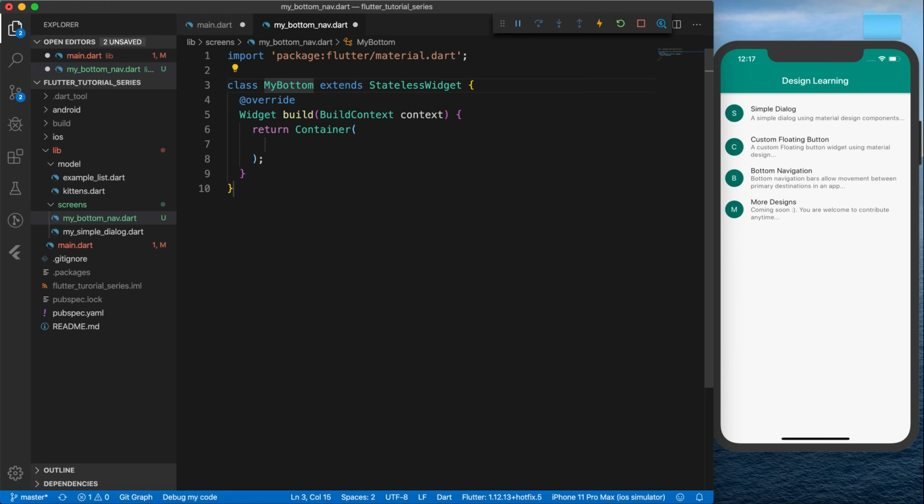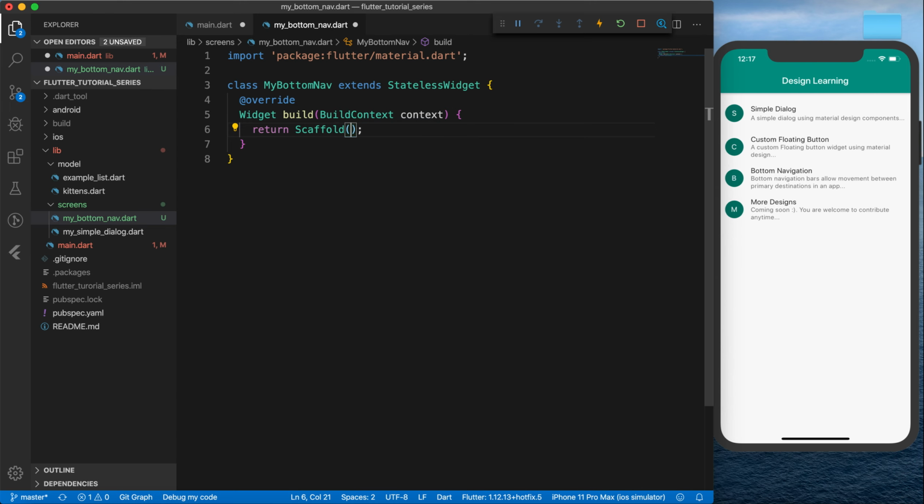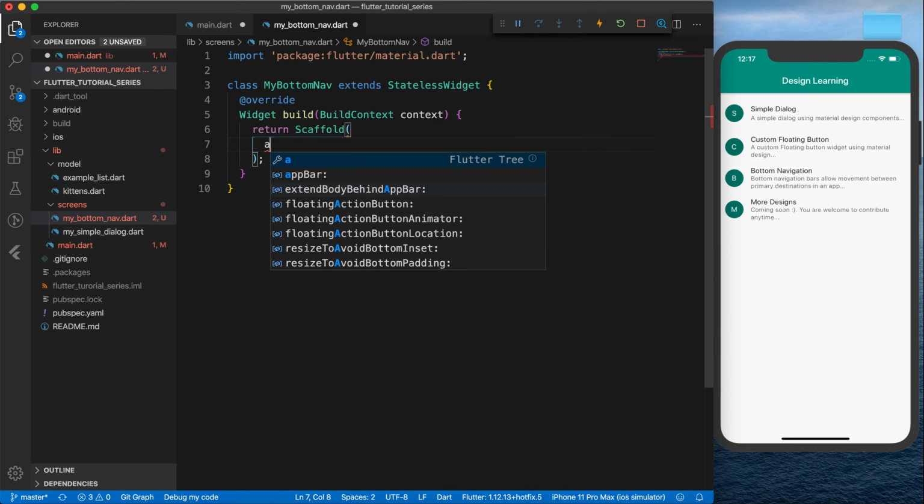because we would need a stateful widget here. So in this video you will learn how we need that stateful widget in order to create this my bottom navigation. So we will learn it in a bit. So let's create a scaffold, which is a very basic thing in every screen.